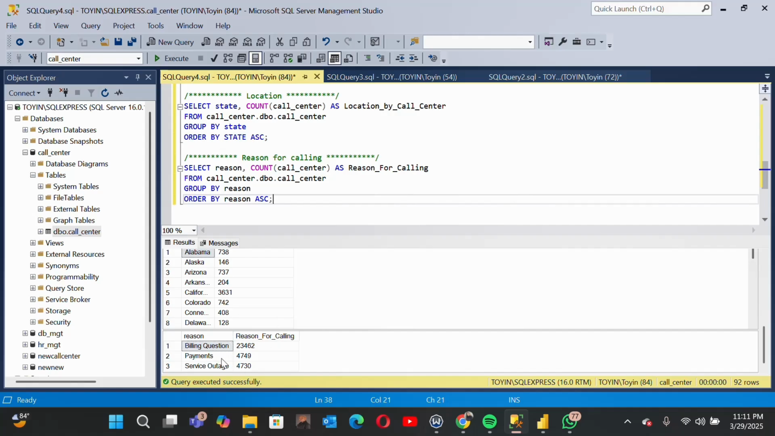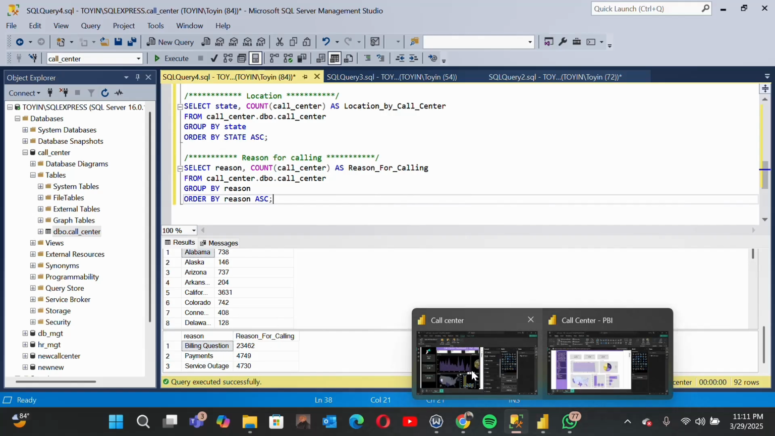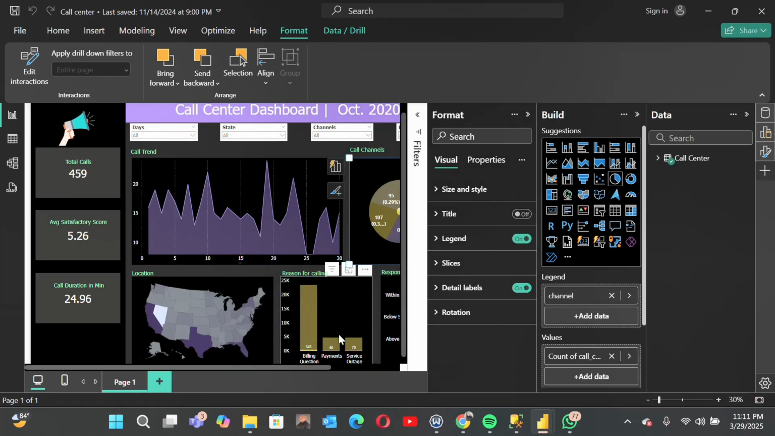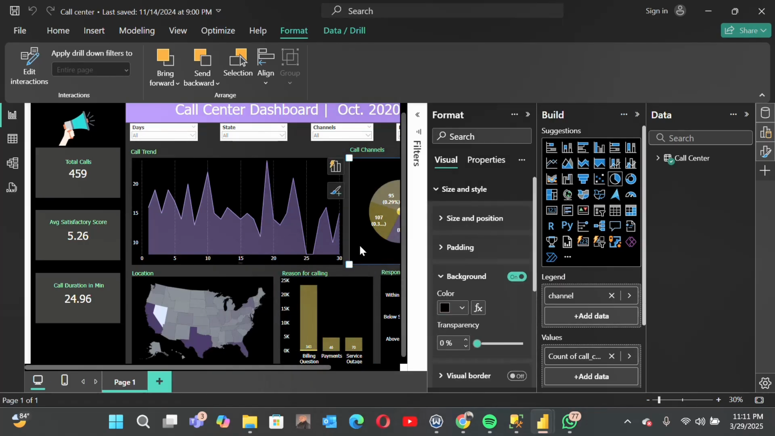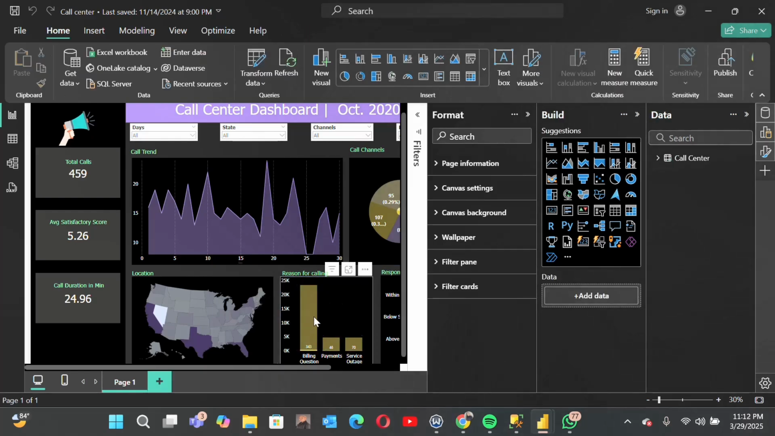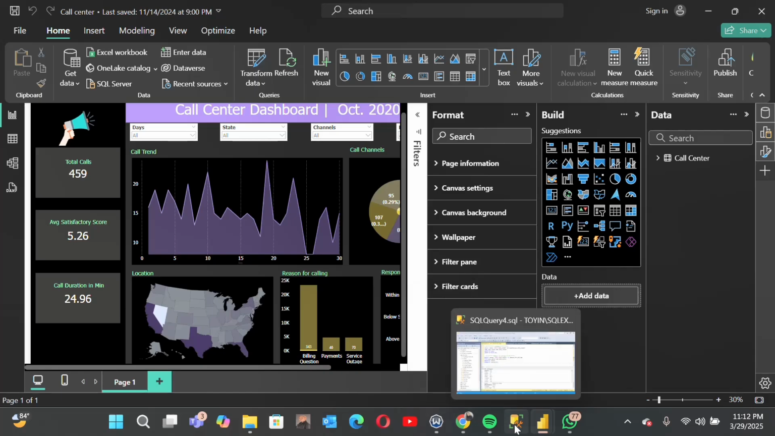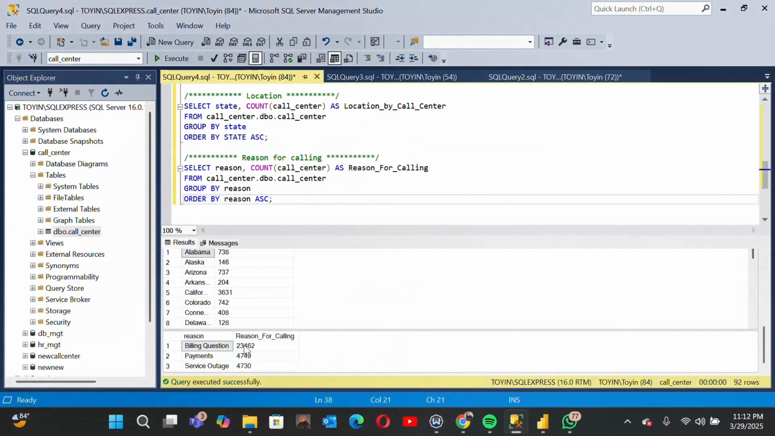So we have payments. So let's go back to our dashboard. You can see that here we equally have the billing question as the topping criteria. You can see billing question with 23,462, which is the same thing that we have here, 23,462. We have the last one. Let's move to the last one now.